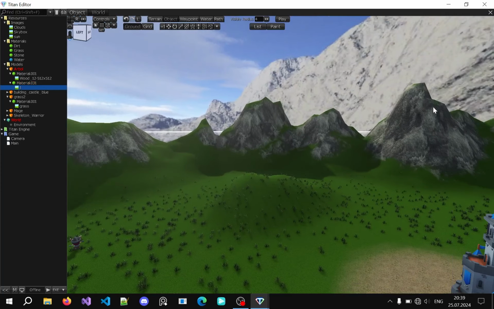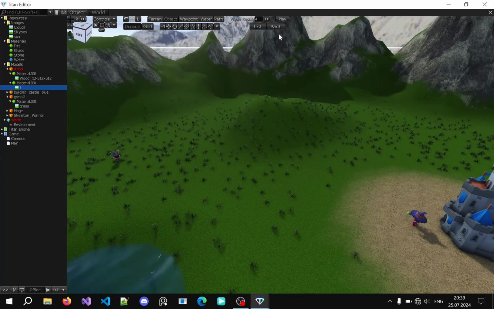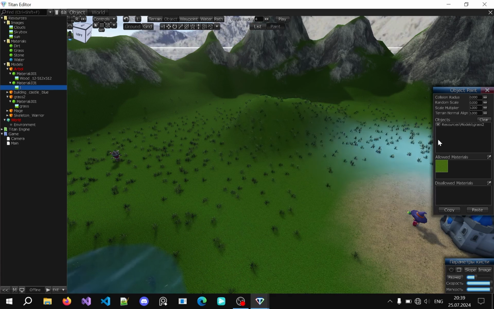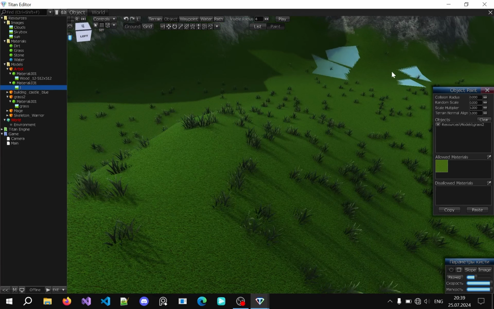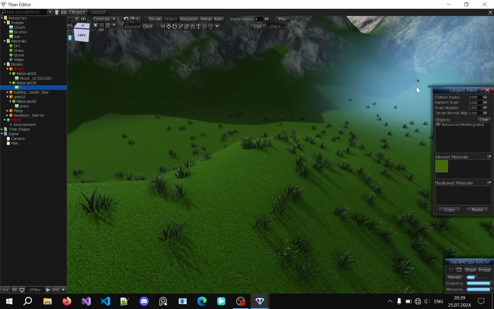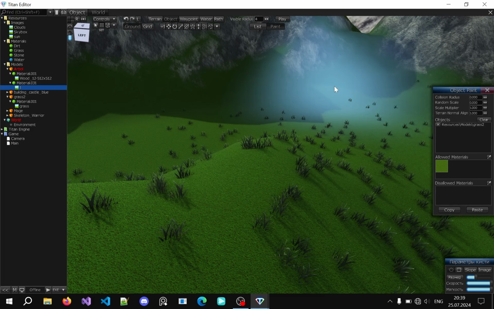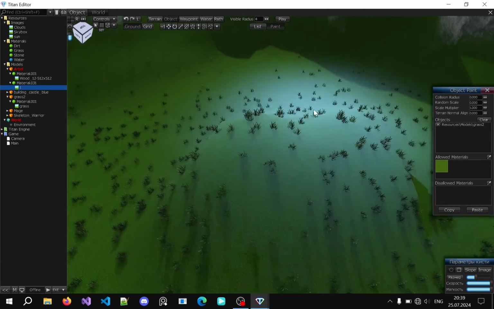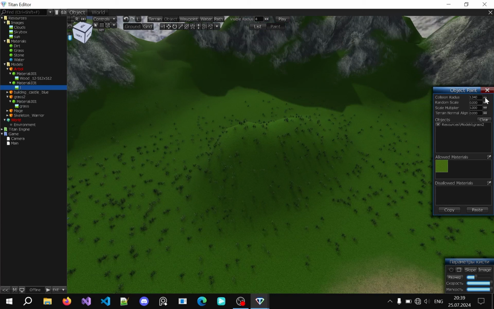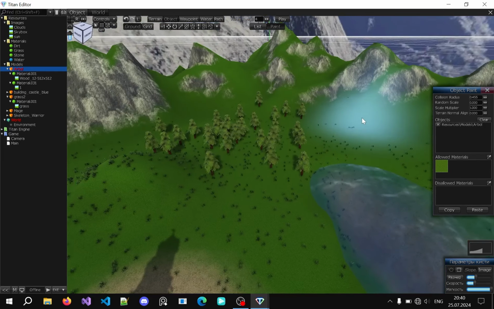Once again, we'd like to paint the trees here, and this time we want to change the setting terrain normal align. Right now, all the objects we paint align to the terrain. So you see this grass follows the slope of the hill, but trees generally grow upwards, so we probably don't want to align them, and we set it to 0. We also increase the collision radius for trees, and let's make it so that we only grow trees on relatively flat terrain. And we can add some trees like this.